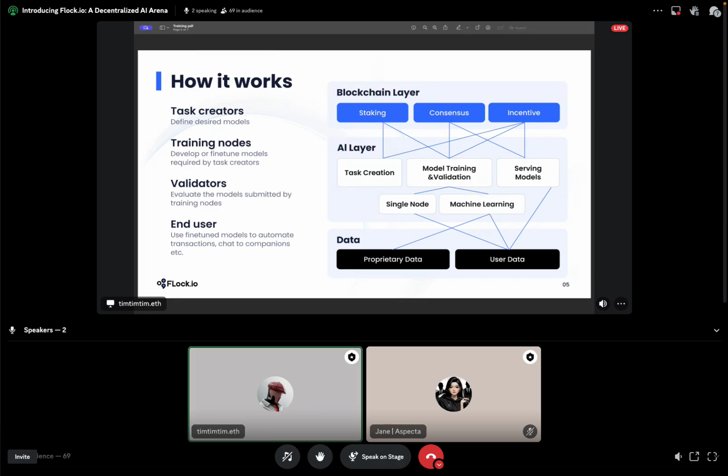So within our network we see four different players. We have the task creator who defines the desired model. Currently in the private beta phase we only allow Flock to create the task. And then we have the training node who develops or fine-tunes models depending on the tasks. Then we have the validator who validates the results submitted by the model trainer. And then we have the end user who is going to use the model.